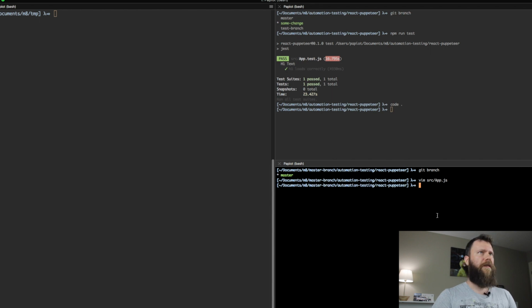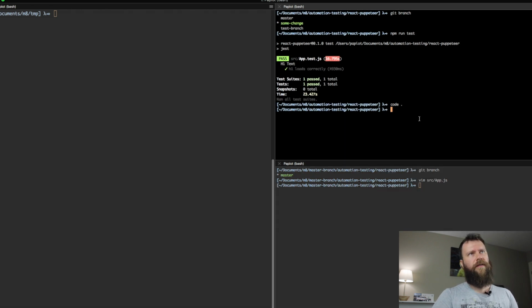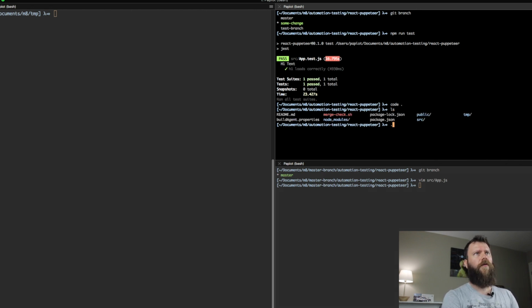So I want an automated system that can take my branch, merge master into it, then run the test, and if everything is good, give me a go ahead or something like that. So I have something here called merge check, and when I run this, it takes my remote branch, merges it with master, runs the tests, and then gives me a report on that.